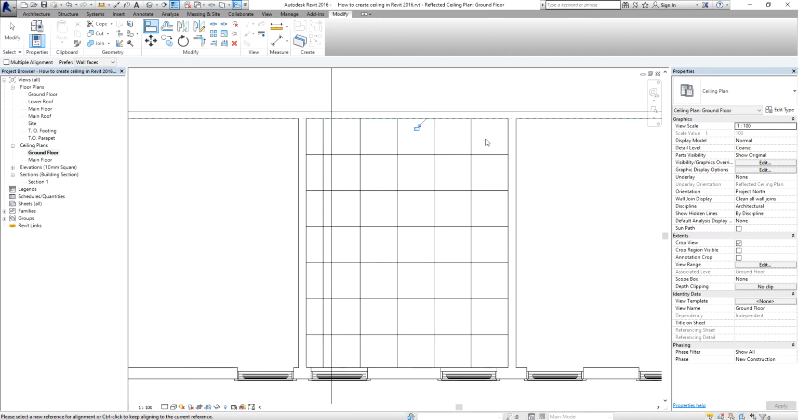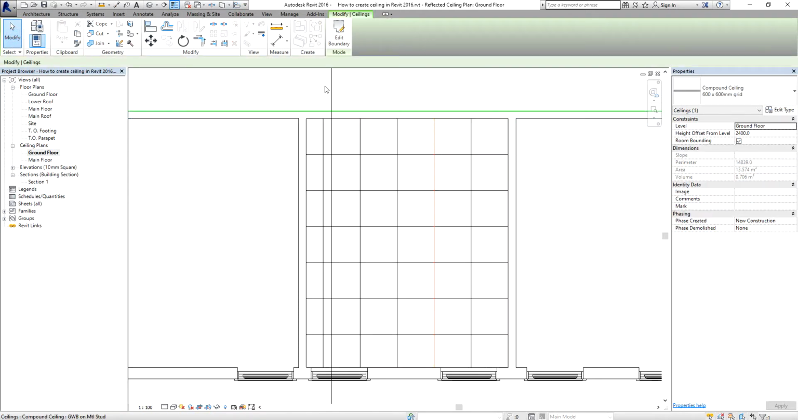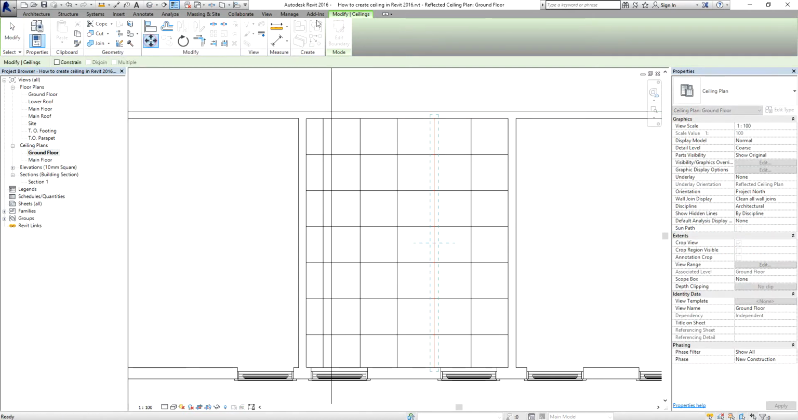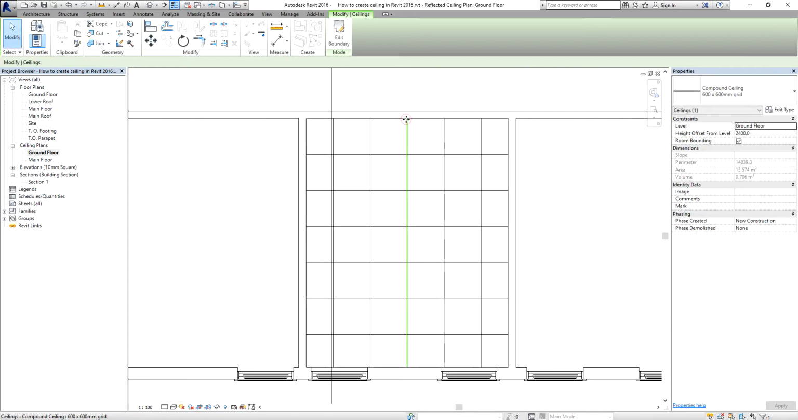So aside from using the align tool, you can also use the move command in editing your ceiling grid. I'm going to terminate the tool. Okay, I'm going to show you. So I'm going to select the grid. And then after that, there's the move command. Okay, so I'm going to click this endpoint. And then I'm going to snap at the midpoint. There you go. Click.